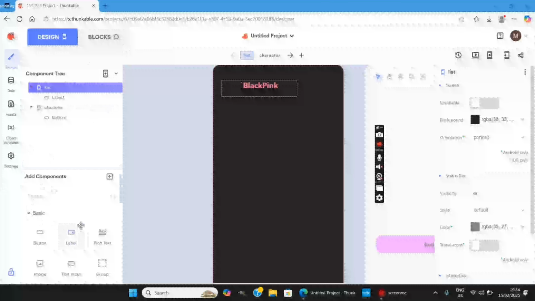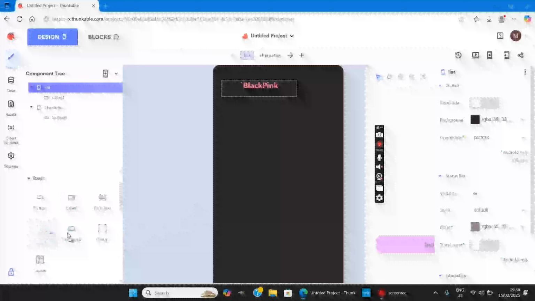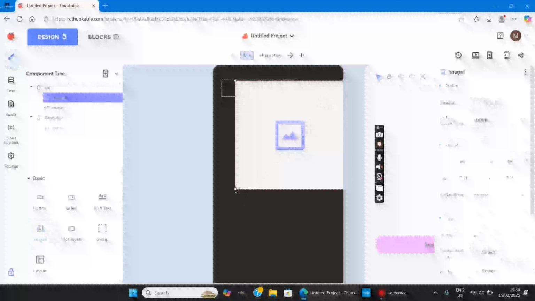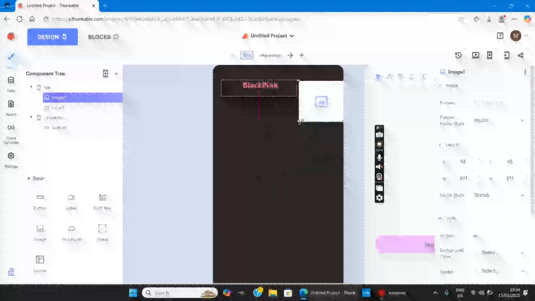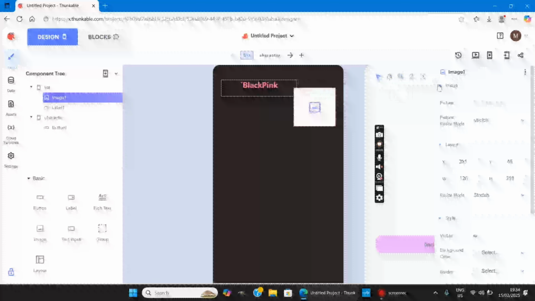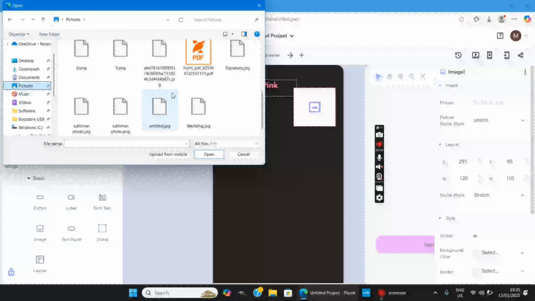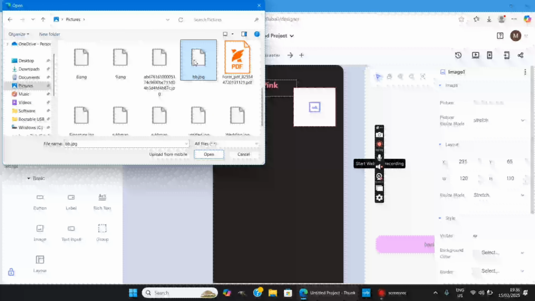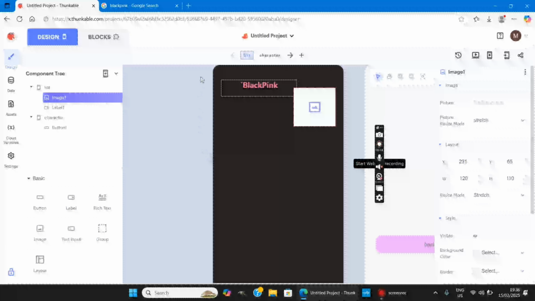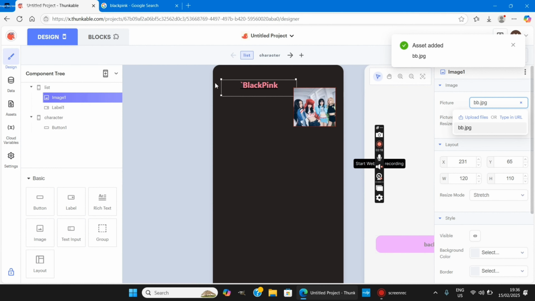Let's customize the remaining application components. Let me put an image of BLACKPINK on my home screen. For that, drag the image component from the left-hand side menu and place it wherever you want on your screen. You can select the image from the Picture menu in the right-hand side Customize menu and click on Upload File. Select the image you want to upload and click Open. And that's it. You can see the image has been uploaded and displayed in my app.